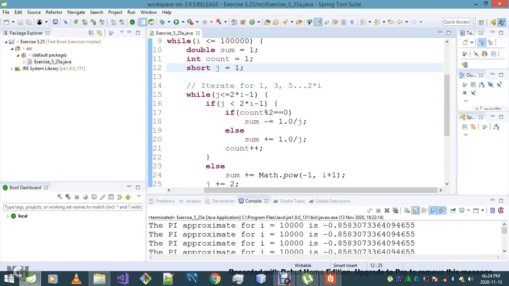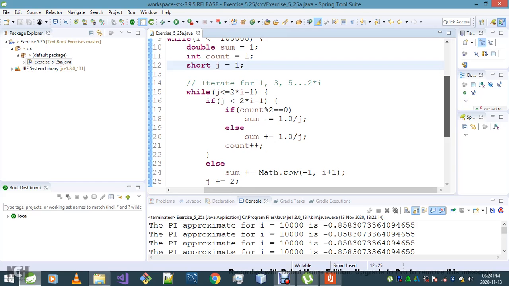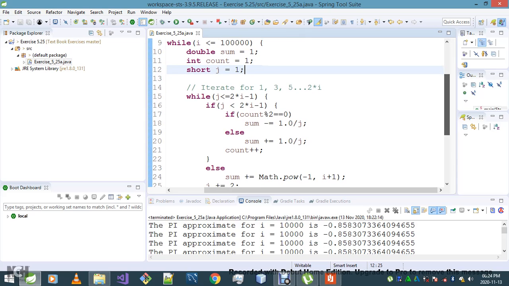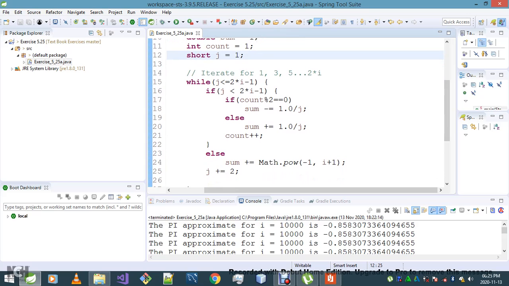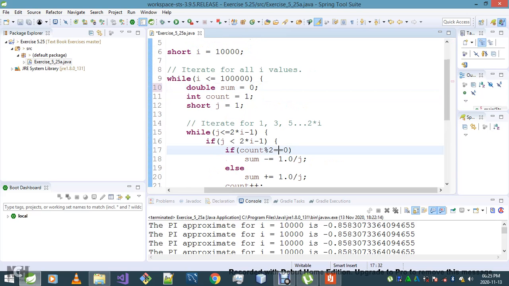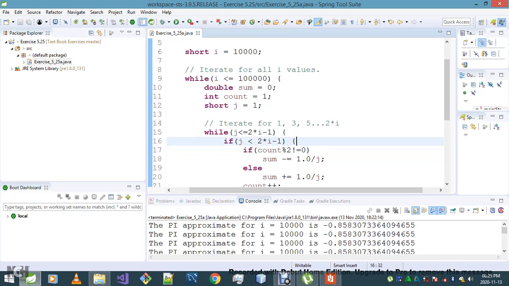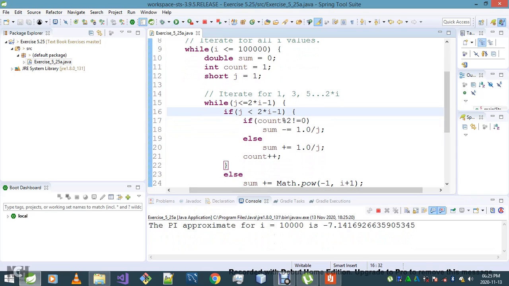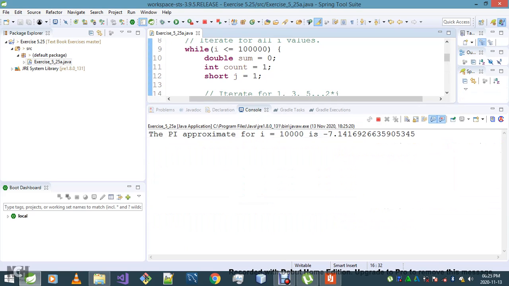Oops. Again, it seems like I'm wrong, because initially our j will be 1. So since our j will be 1, there's no problem if we... You know what? This is the part where my mistake was. Let me change that from that to that, okay? And see what we get now. We're getting something which is even worse.